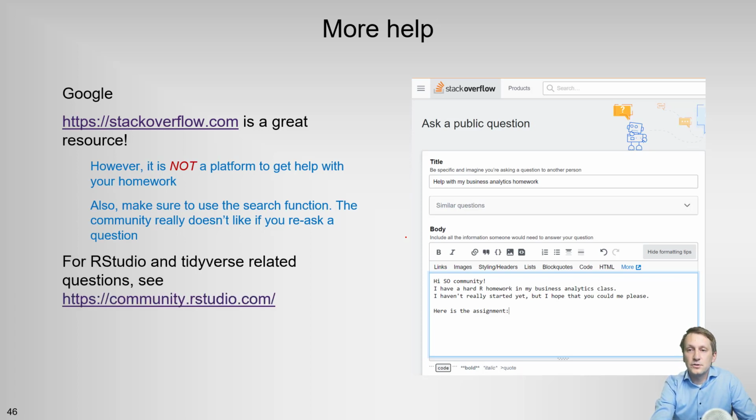If you have RStudio or Tidyverse related questions, RStudio also has a community forum that you can use.